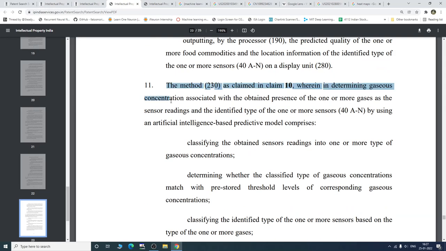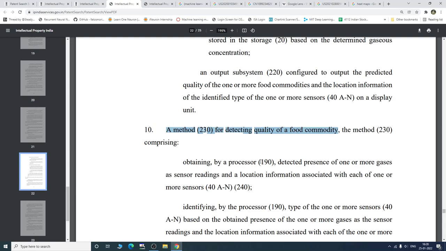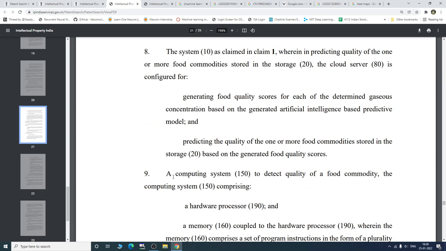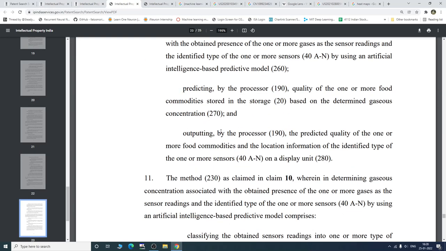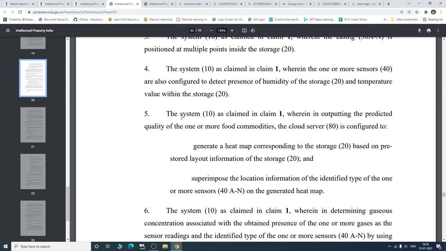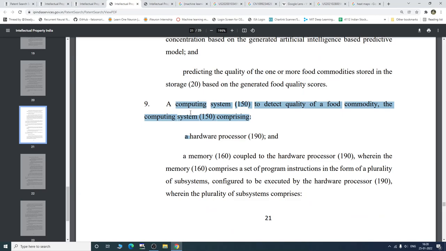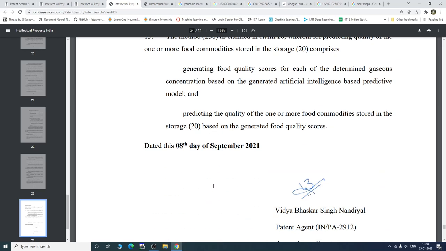Now there is a method which is associated with the system of claim 10: a method for detecting quality of a food commodity. This is a method associated with this computing system, and it also discloses these features. So there are three things they are claiming: a system, another computing system, and a method.